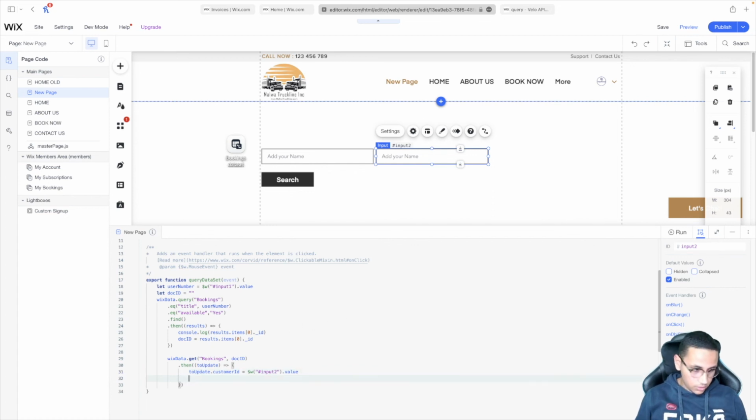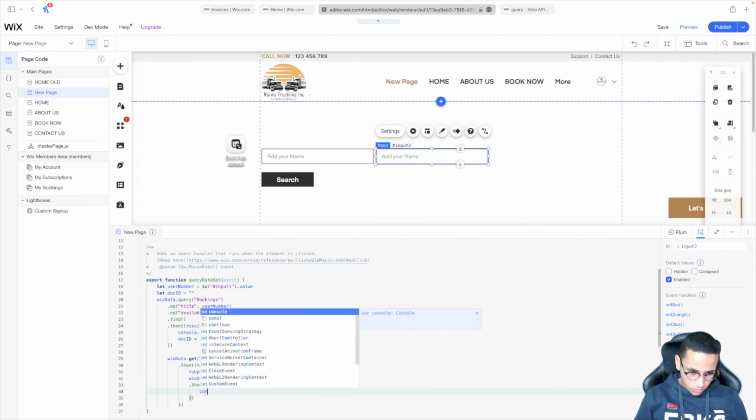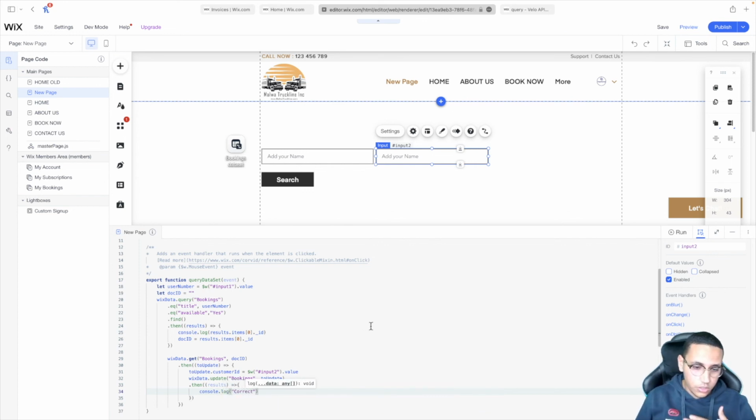So now that we've got that done, let's actually push this back. What we are going to do is say wixData.update. Again, we'll be passing the name of our database. You can see that that's a trend here that we're always going to be doing. And then I'll say toUpdate, so we're passing the object. And let's just add another then statement so that we can track down whether we actually did this correctly or not. Results, console.log. Correct.